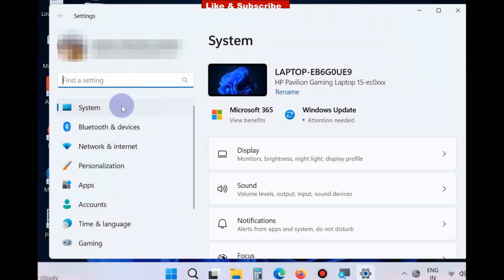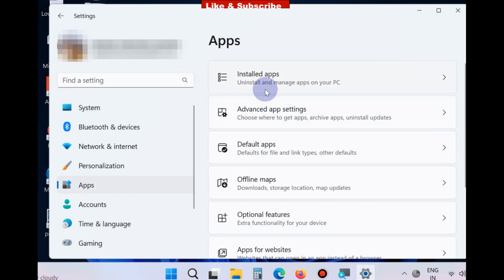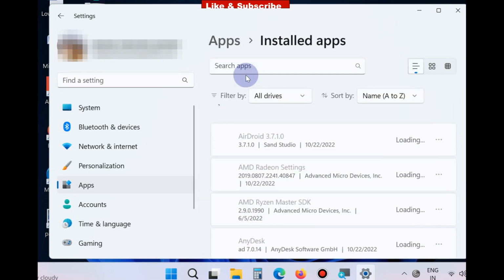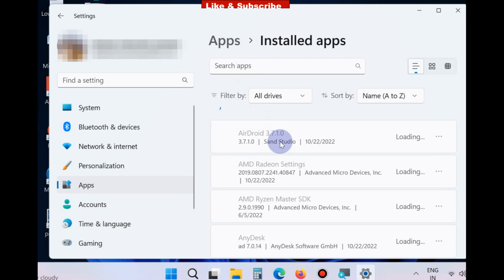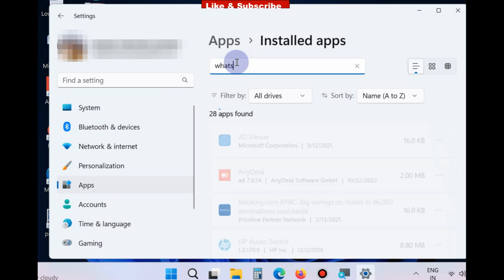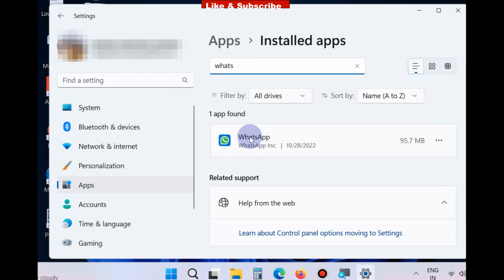In the settings window, from the left pane, go to the section apps and click on it. Thereafter go to the right side and click on installed apps. Here search for the WhatsApp app. You may search manually or type WhatsApp in the search field, and the WhatsApp app will appear as a result.